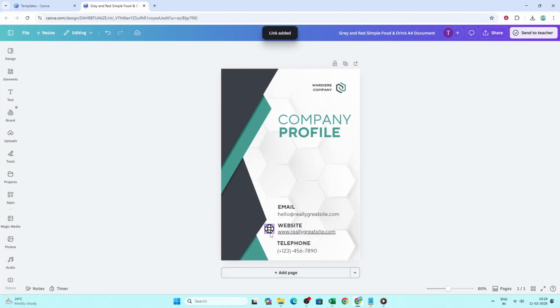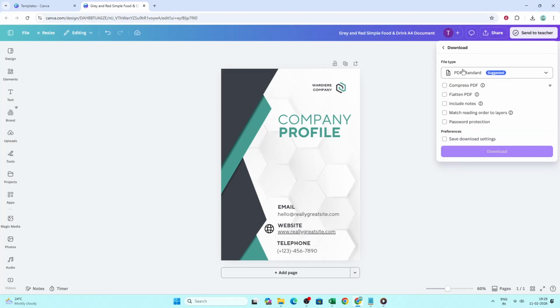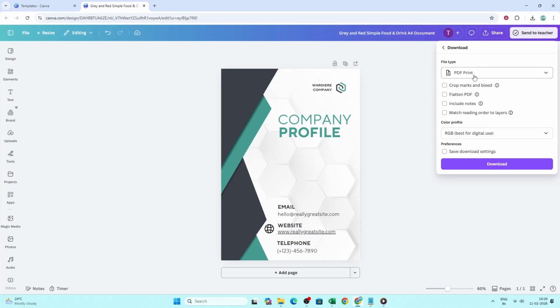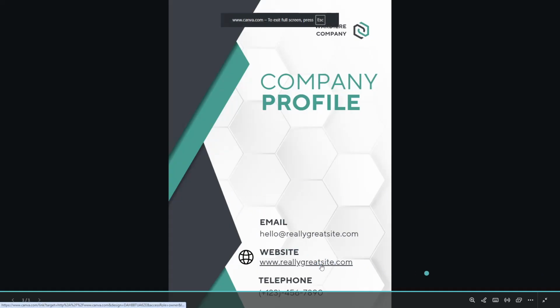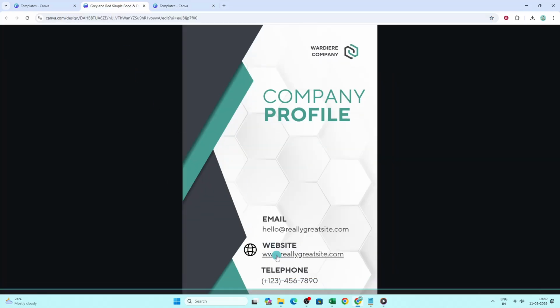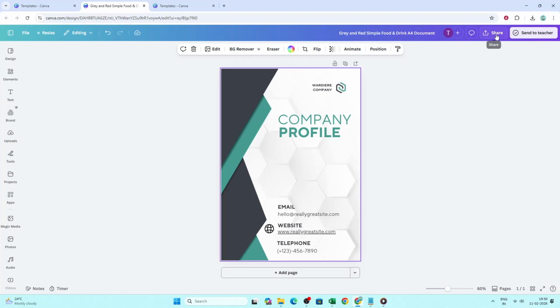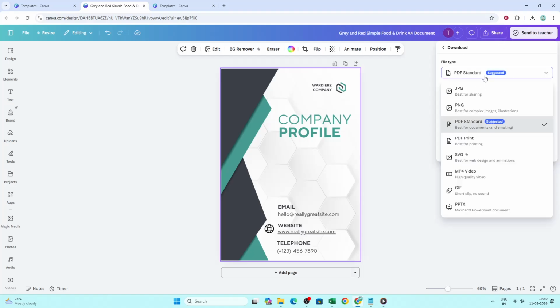When you are ready to share, go to Share in the top right corner, choose Download, and select either PDF Standard or PDF Print. These formats preserve clickable links, which is essential. PDF Standard keeps file sizes smaller for easy sharing, while PDF Print keeps the highest quality if you plan to print and still want the link functionality in the digital version.